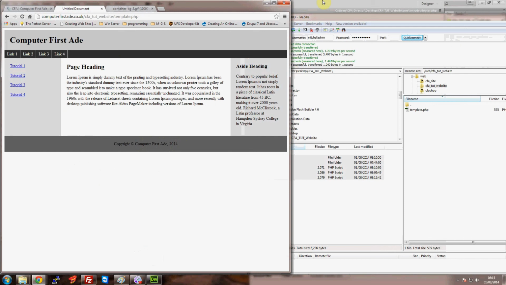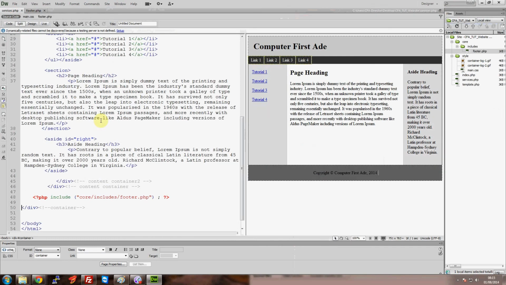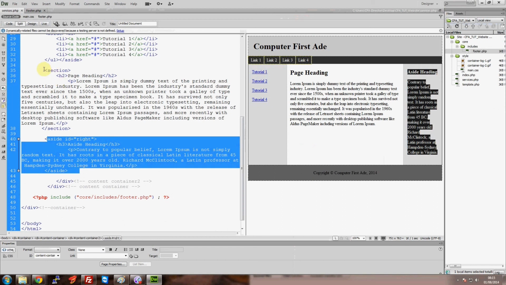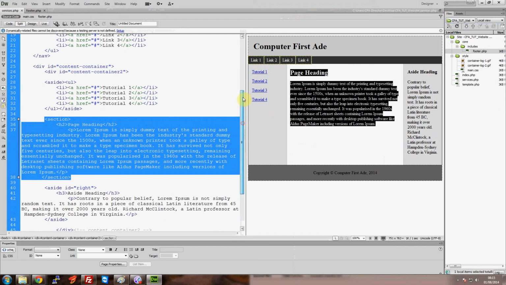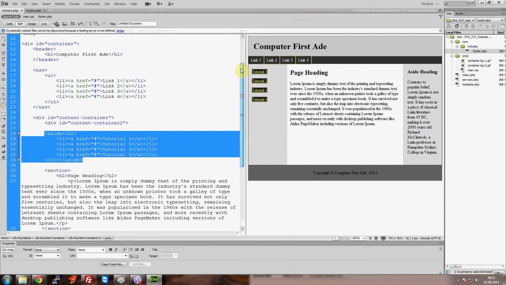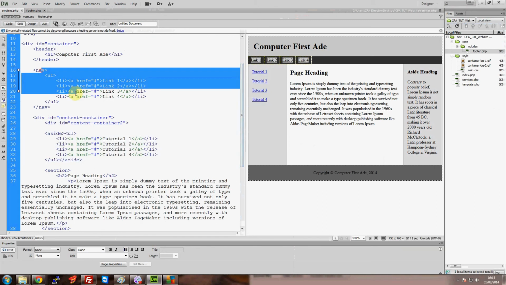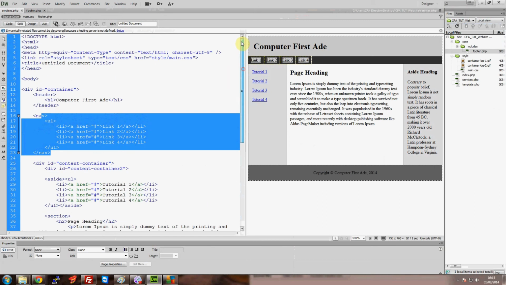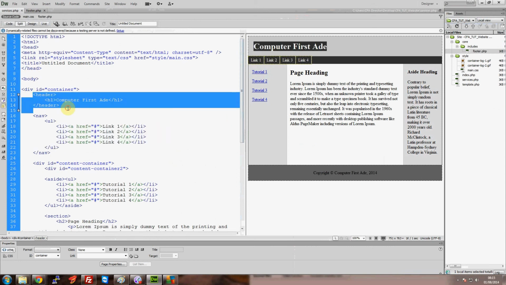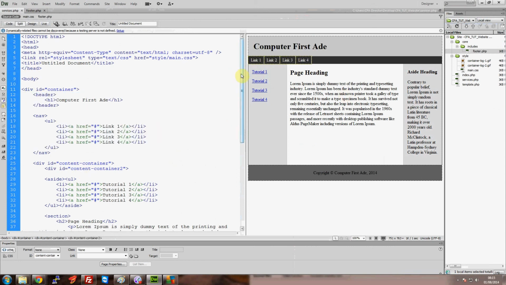Okay, in the next tutorial, basically we'll be doing what we've done here. We'll be splitting everything down into their own pages, the aside, the section, the left aside, and the navigation. And probably the header as well.